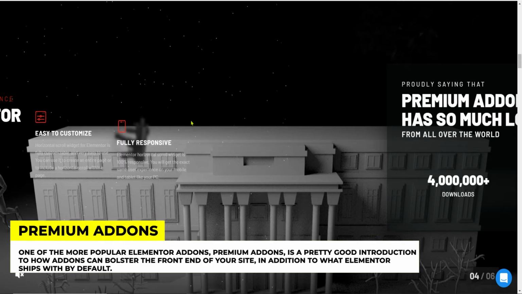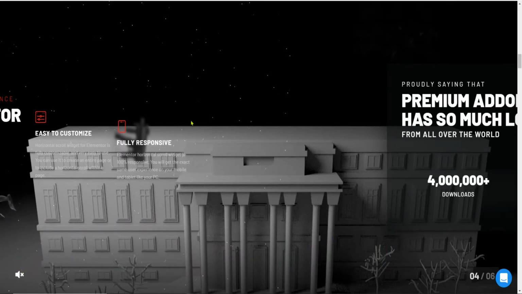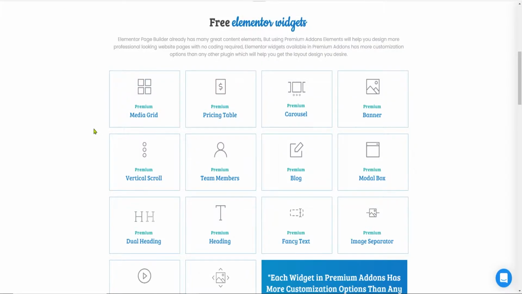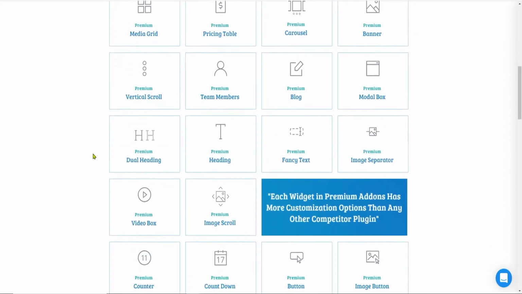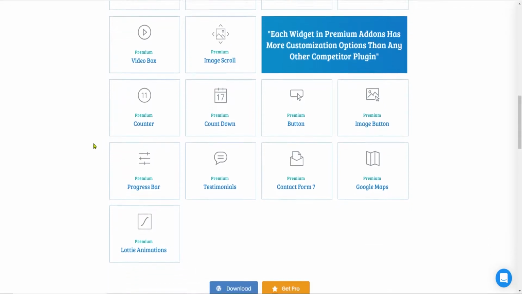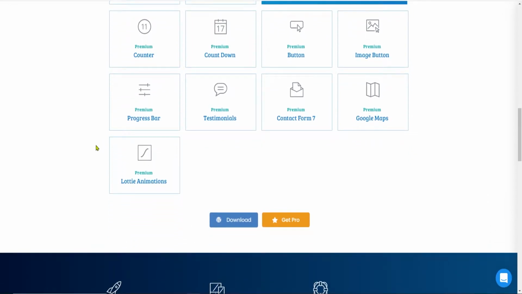And what this does is it just basically focuses on the front end design of everything. So this is a horizontal scroll widget, and you can find it somewhere here, but if you scroll down you can see all of the different kind of front end widgets that they have. So this is, I guess, what they focus on.